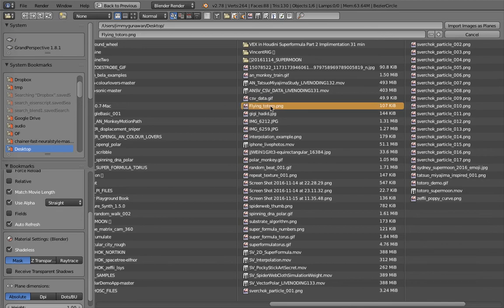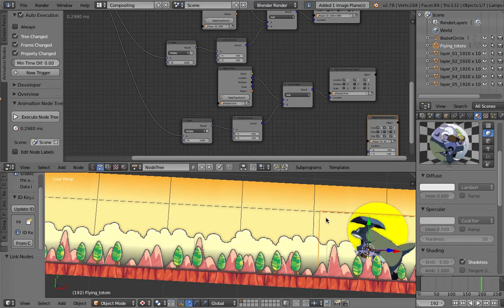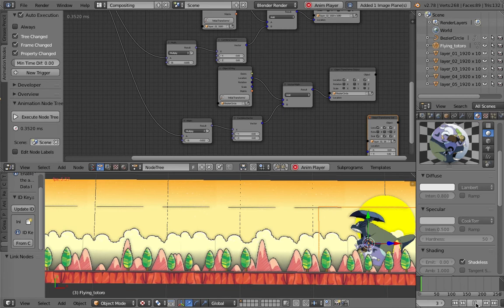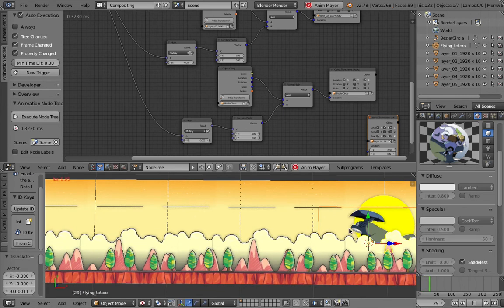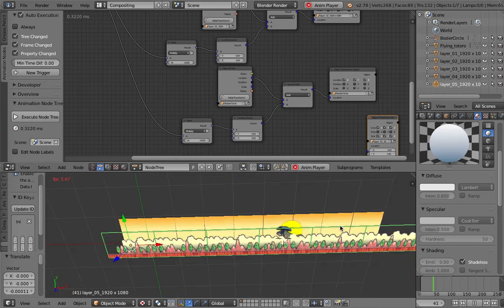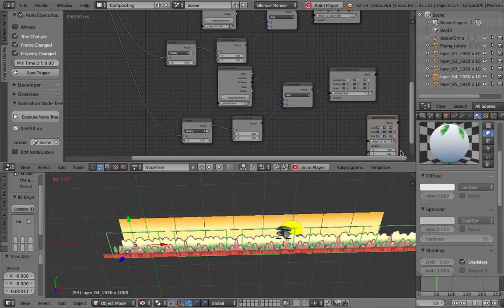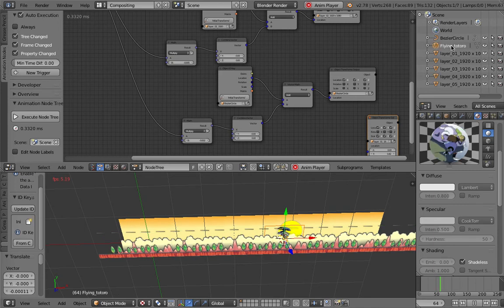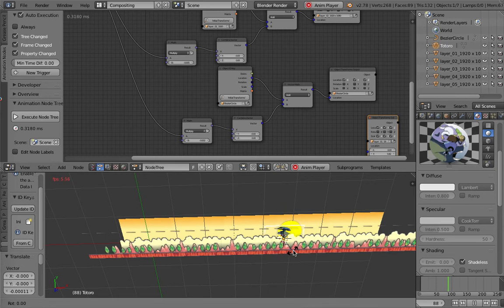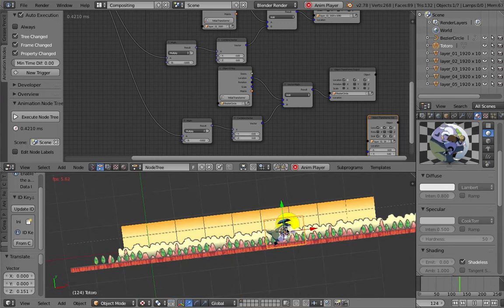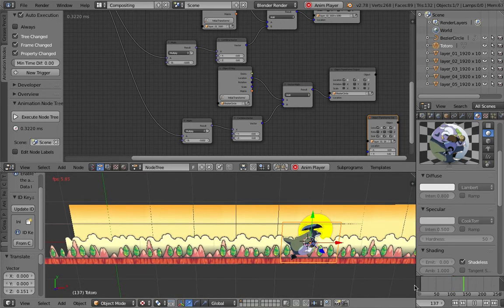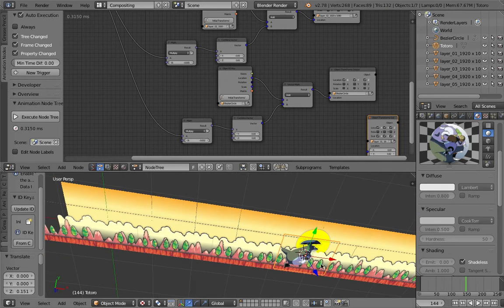Flying Totoro, okay. That's the one. Okay, Totoro is kind of in reverse at the moment. Let's reposition Totoro first. Totoro RY minus 180. And let's place Totoro in, let's stop this first.